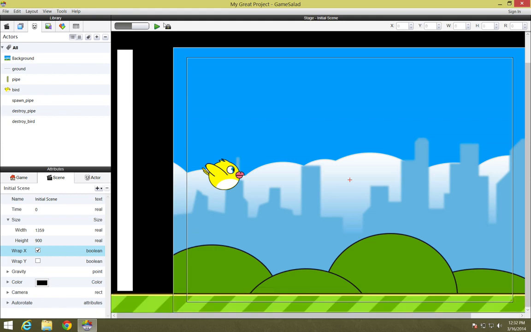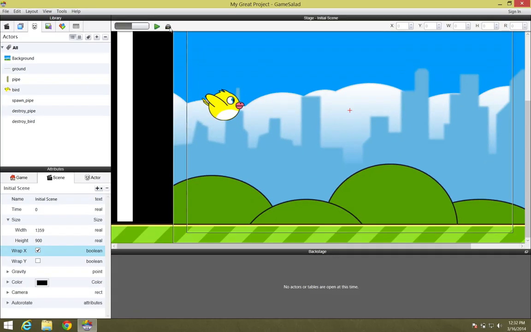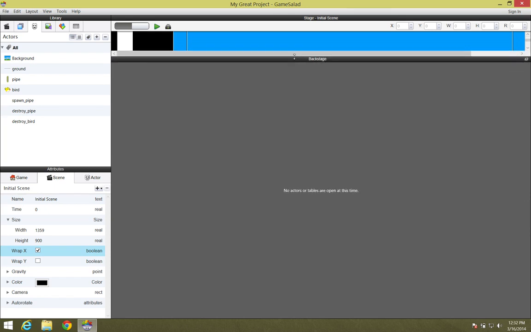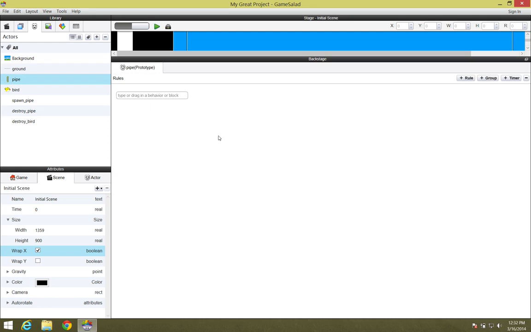Great. So I'm going to turn backstage back on, and we're going to program a few other actors here. When you have nothing selected, you'll see that we have no actors selected here in our backstage. The next actor that I'm going to program is the pipe. So I'm going to click on the pipe actor, and again you can see now we're in the backstage for that pipe, and there's no programming here.